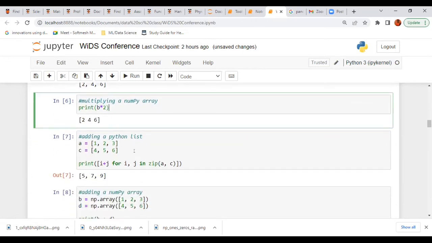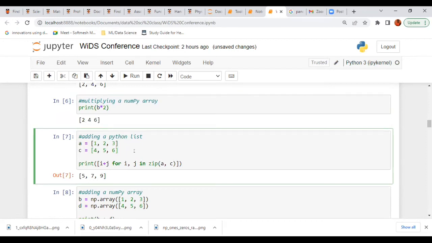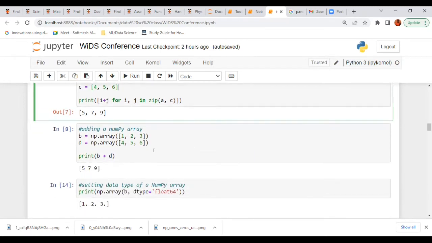So same thing, we want to add Python list A, 1, 2, 3, and C, 4, 5, 6. We want to add them together. Look at how we will do it in Python list. We have to zip A and C together for us to work with it. We say i plus j for i, j in zip, so long. But in NumPy array, look at how simple. We just have to print b plus d, as simple as that, and it adds both together.